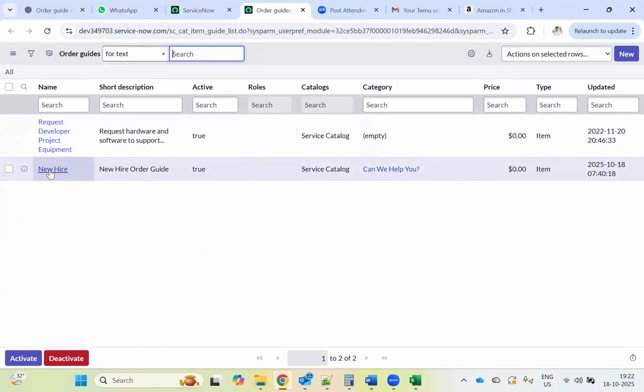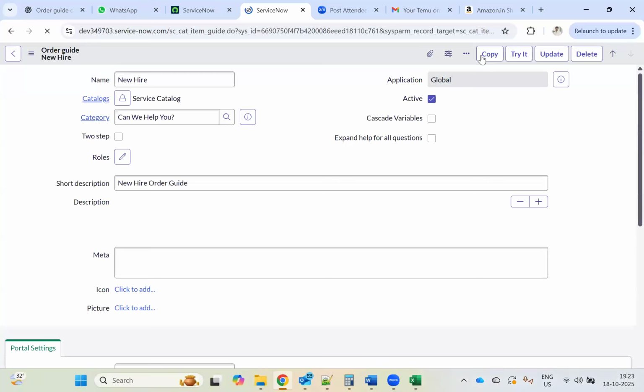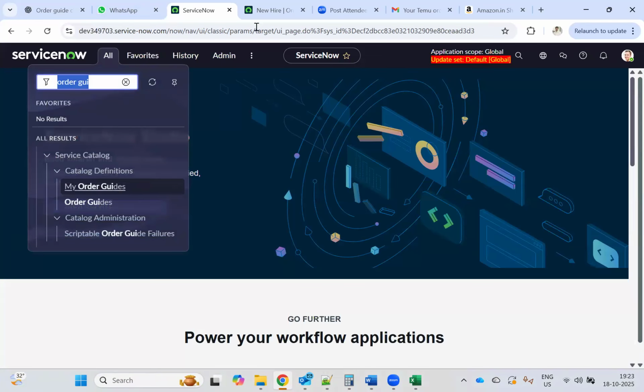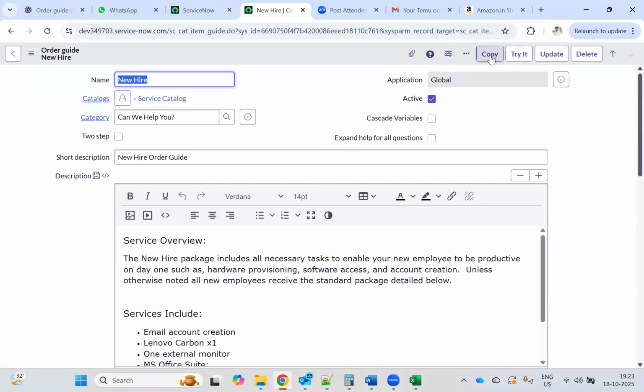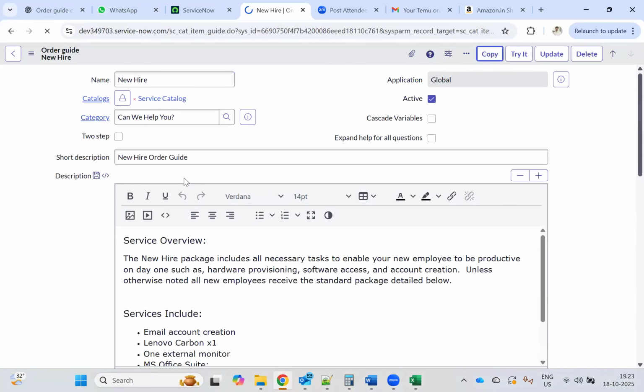So now, if you want to create the same one, what will you do? As I told you, there is a copy option, correct? So again, you have to go to local update set and create it. Then you can go ahead and create the new one, correct? So if you want to copy, I'm doing copy.